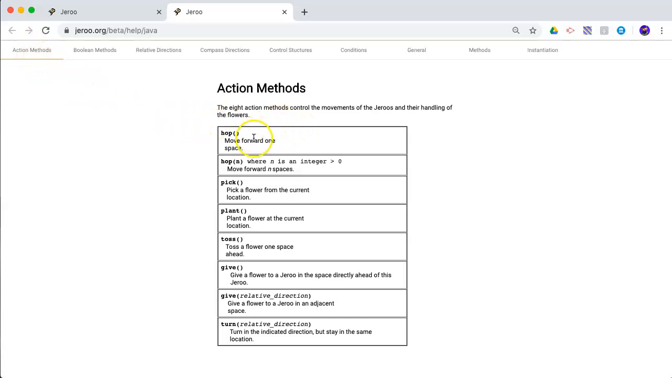There are 8 of them: hop, and hop with a number on the inside of the parentheses, pick, plant, toss, give, give with the relative direction, and turn with the relative direction. So we'll be looking at these. The first ones we're going to look at are hop, just moving one space forward, then hopping with a number inside here, where that number is an integer greater than zero. And then the turn command, which will need a relative direction inside the parentheses. So turn in the indicated direction, but stay in the same location.